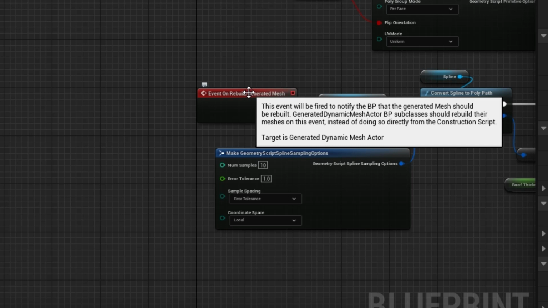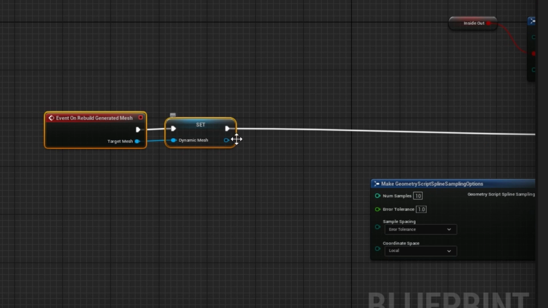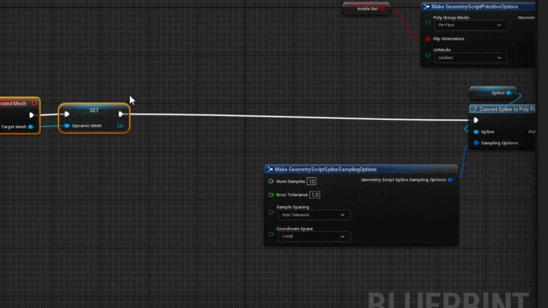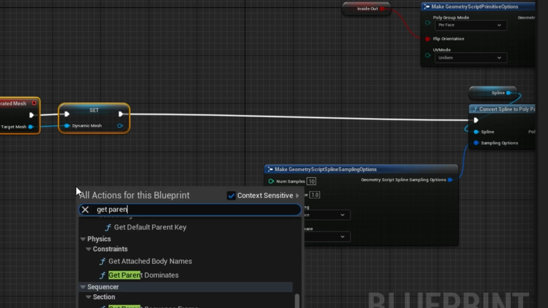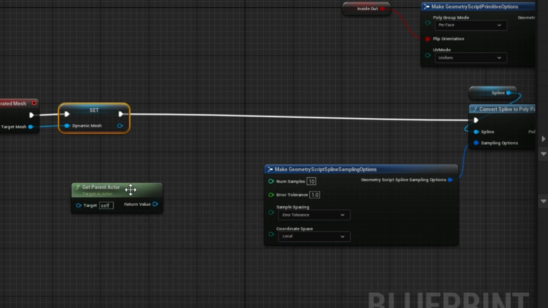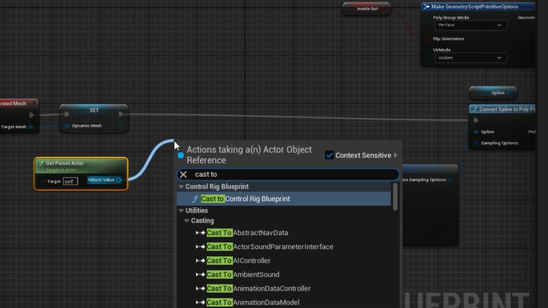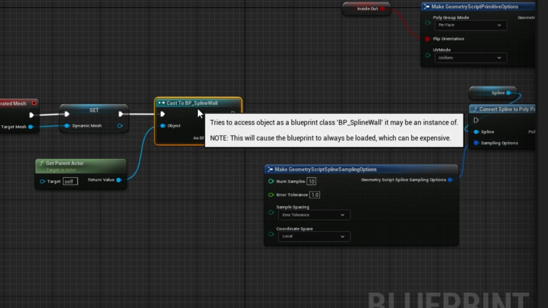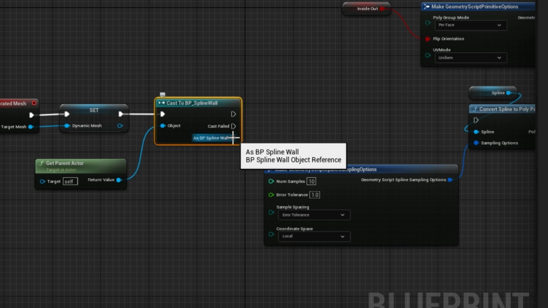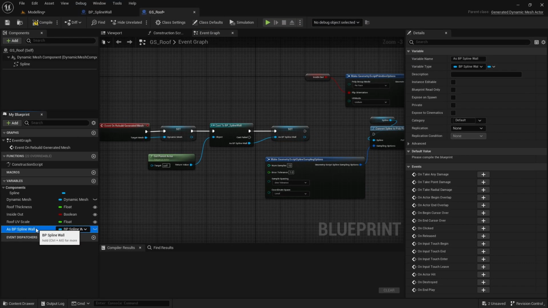So I'll drag this bit back a bit, the event on rebuild and the set dynamic mesh. What we need to do next is get the parent actor. If we do get parent actor, that will be our spline wall. We need to cast that to BP spline wall, because that's the object type that the parent is, and we need to store that as a variable. So if you promote this to a variable, we'll call that variable spline wall.